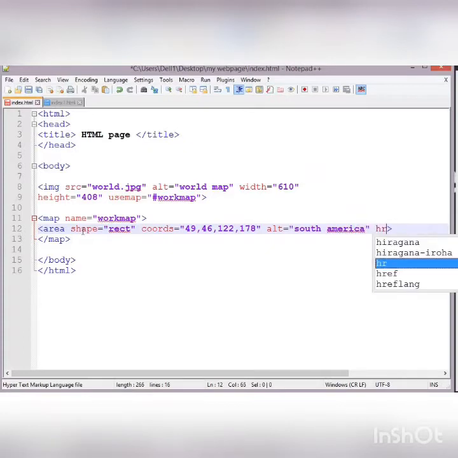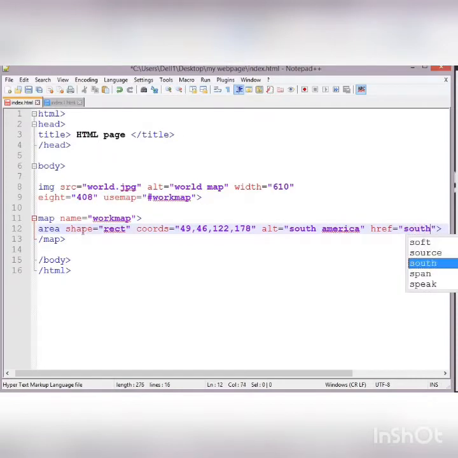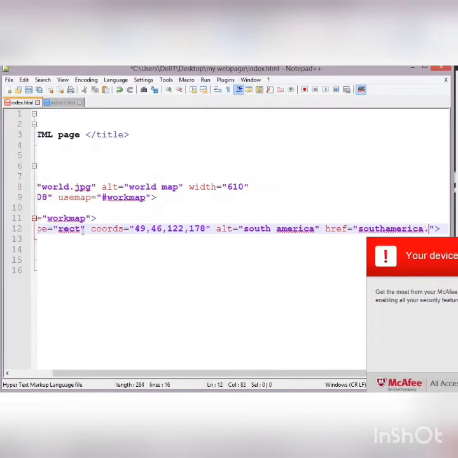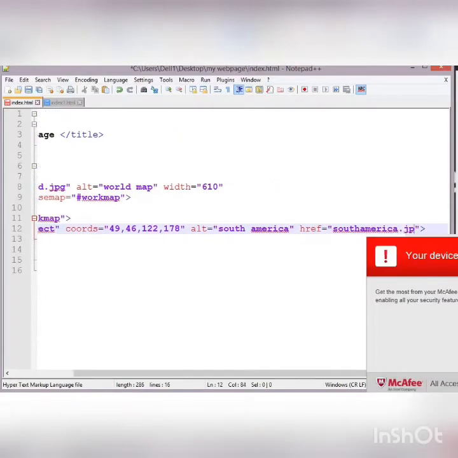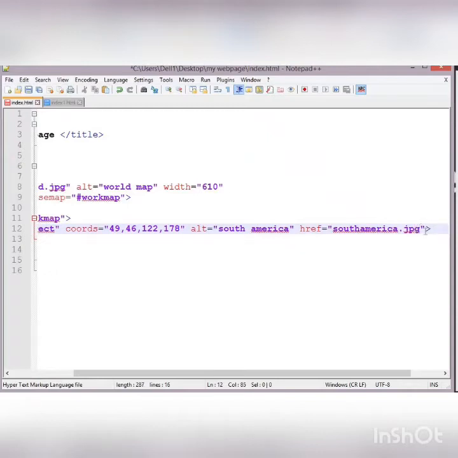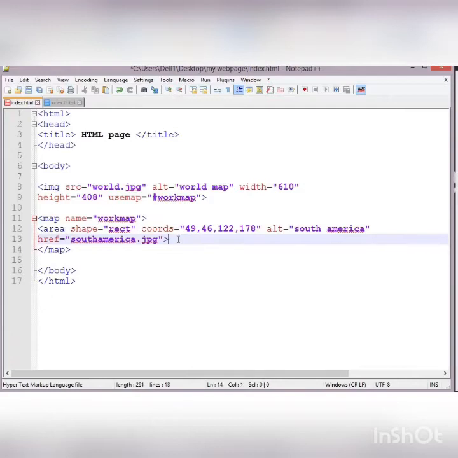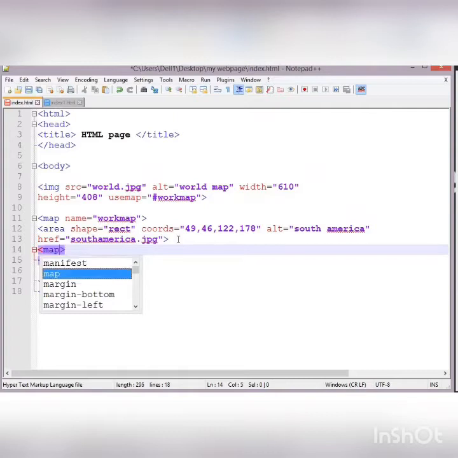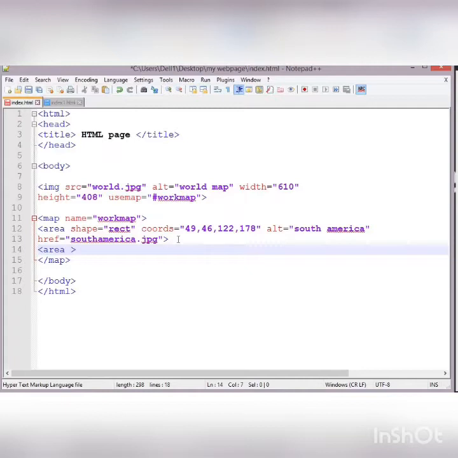and then we will give the link of the image or URL of the image which we want to appear when we click on that particular area of our world map. That image is southamerica.jpg. I have already downloaded this image in my folder. Okay, then we will use area again to specify the second coordinate.